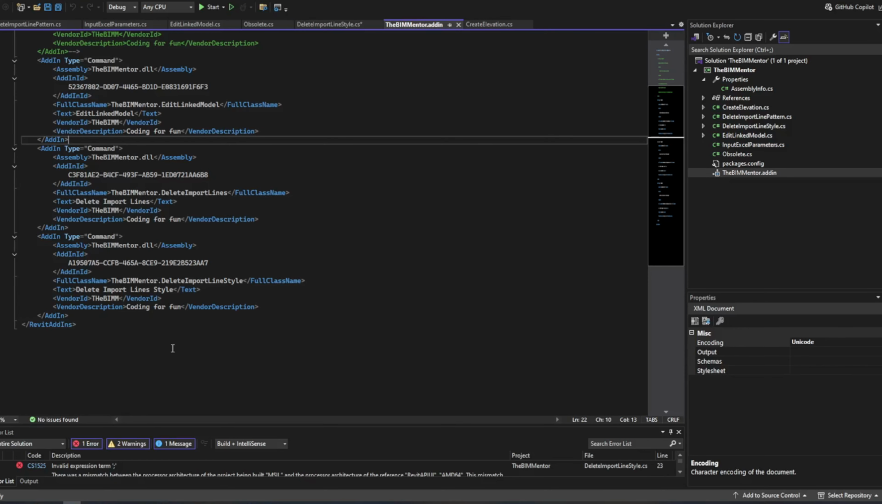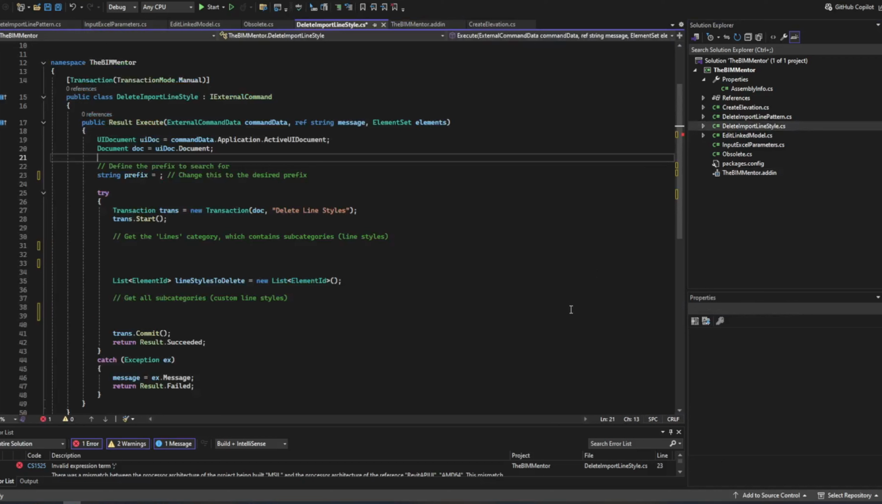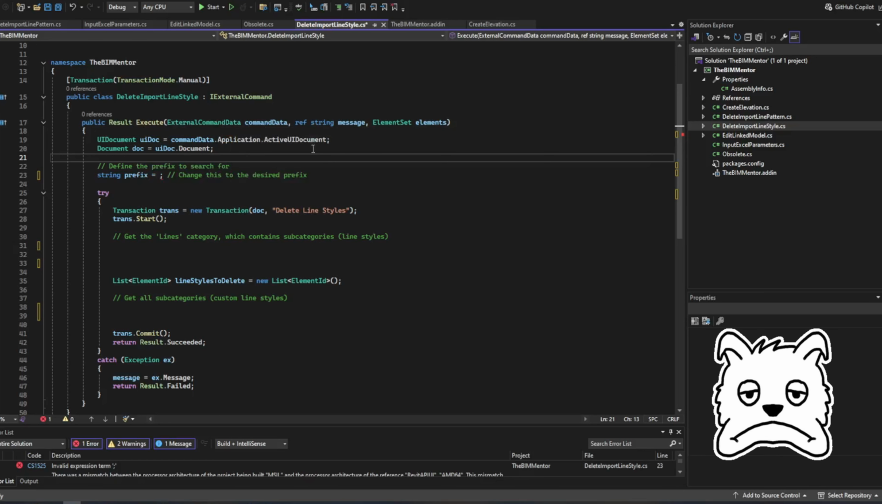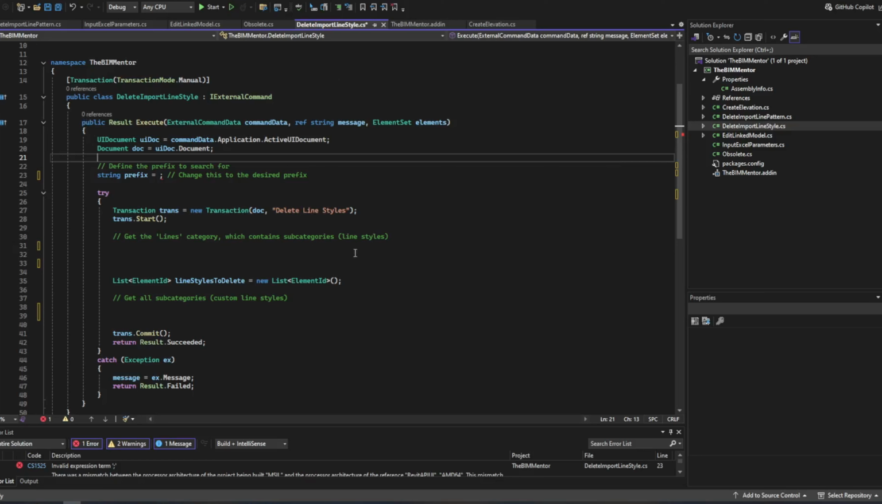I've also gone right ahead into my add-in manifest and I've included the delete import line style into my add-in manifest, so it's there now. This saves us time with using the add-in manager down the line because when we say build, everything is set up and good to go. All right, back in our code, I've already gone ahead to implement our IExternalCommand interface with the UIDoc and the doc. If you're completely new to this, I recommend starting with my very beginner video because I've explained this a couple of times.